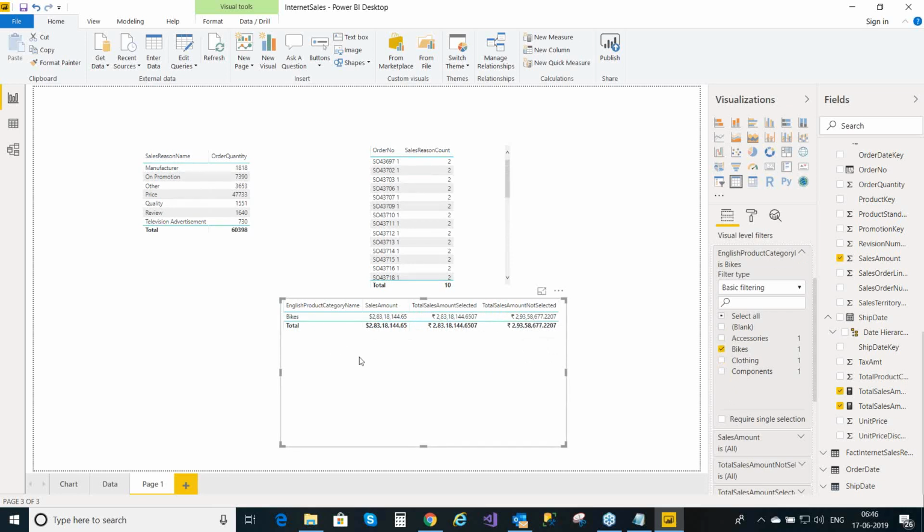Okay. So this is how you create a calculation based on your filter selection. Sometimes you need to create this kind of calculation in Power BI. Sometimes your user says that I want to see the total based on what I select in the filter. So then you can use the all selected function to create this kind of calculation.